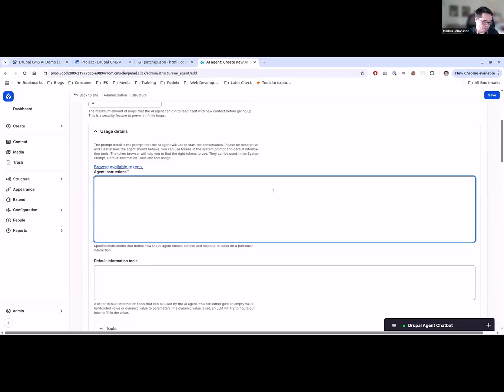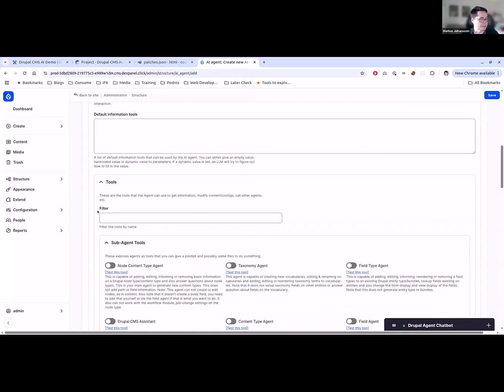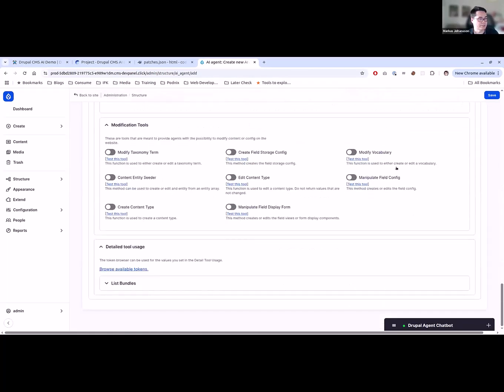Agent instruction, we just do something very simple. You can answer questions about media types on our Drupal website. You are a looping agent that has tools to do this. Do not answer any other questions. We don't need a default information tool, so we just need the list bundles.